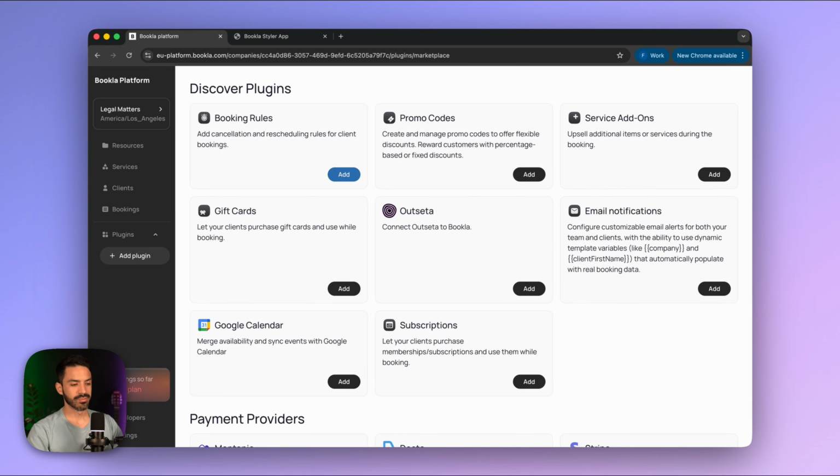Booking rules is important because this allows to handle cancellation and rescheduling policy, and since we're talking about lawyers, every legal aspect has to match.